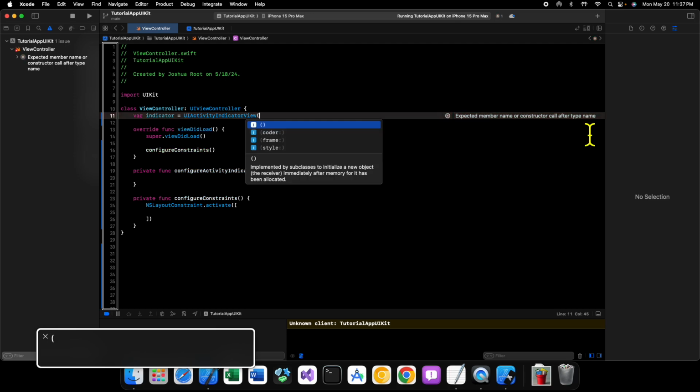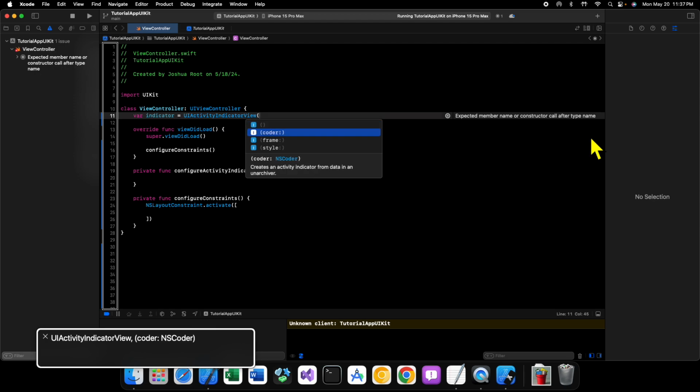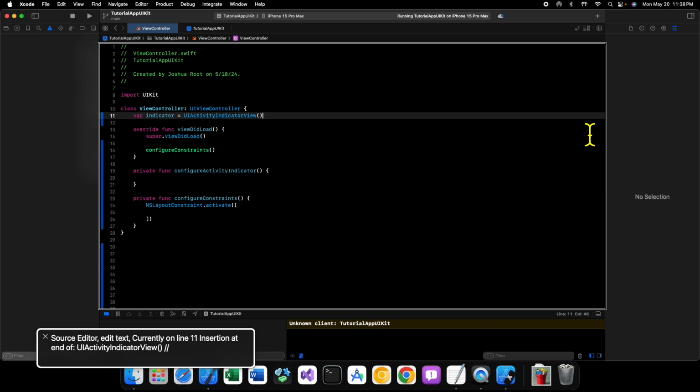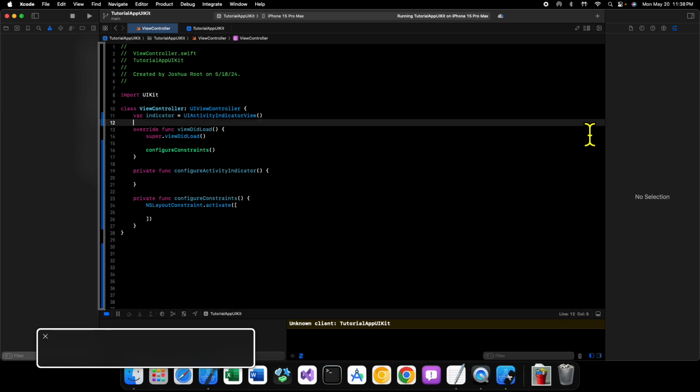Now we should have a few initializers. We have an empty one with a coder. That's for the storyboards. We have one that contains a frame. We have one that you could pass a style. But we're just going to use the empty one. Like that. All right. So far, so good. We don't have any errors.